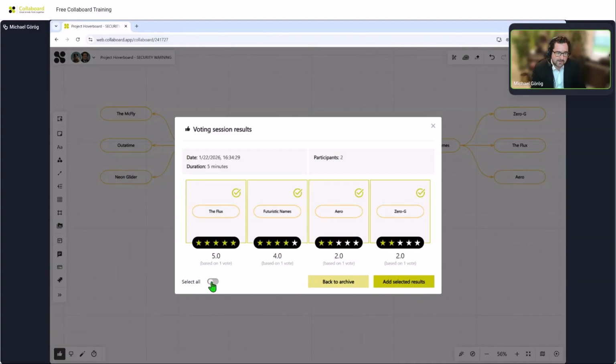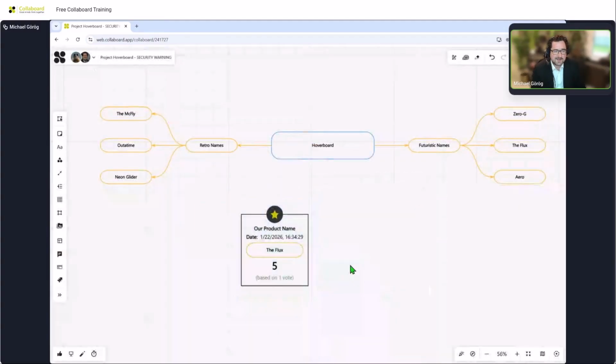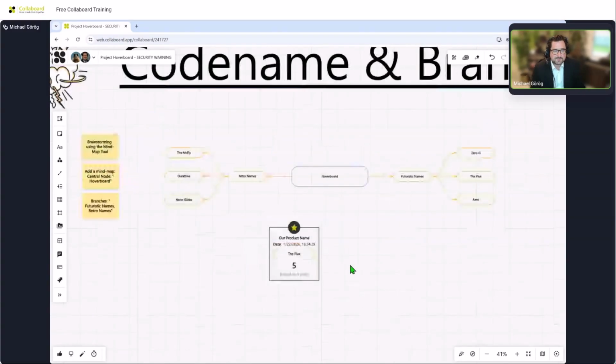Otherwise, I can also always select all, and then all the results will be added. In our case, now let's just add this one. And we say, okay, the team decided the flux for our new hoverboard product. So this is a way how to brainstorm, how to use the timer, and then how to do a voting directly on the whiteboard to get feedback in a very fast way, which is otherwise almost impossible when you have a big group online meeting together.